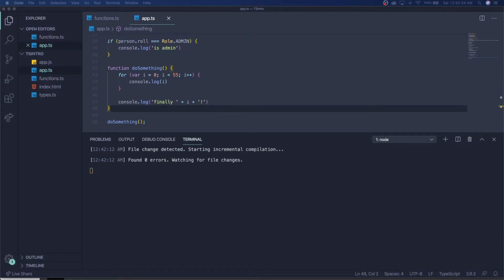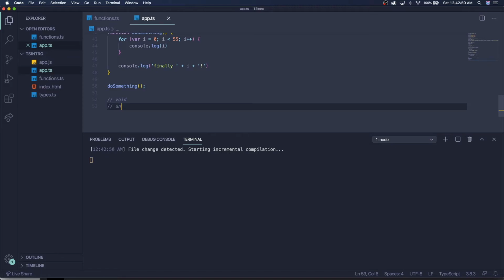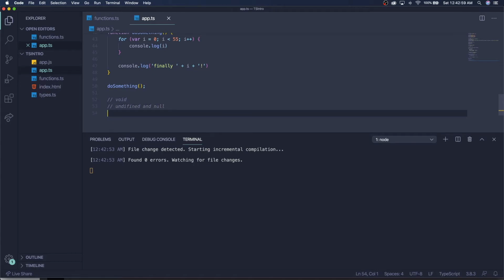It's used pretty often. There are some other types. I'm not going to show them, but the types are void, undefined, null, and never. Void isn't a good idea to use, because when you assign it to a function, it just means that the function doesn't return anything, and usually a function should return something. So that is void.